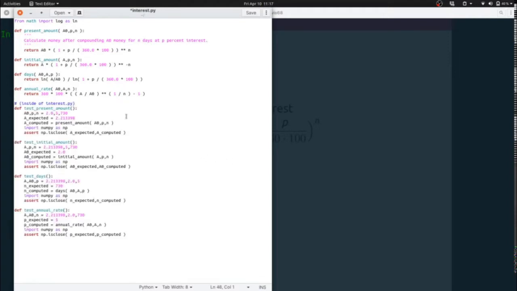Here, we'll add some lines: test present amount, test initial amount, test days, and test annual rate. Each one of these corresponds to a function that previously existed inside of this module. Each test verifies the correctness of the behavior of the function. You should always define such unit tests with the name test underscore ahead of the behavior you are testing.